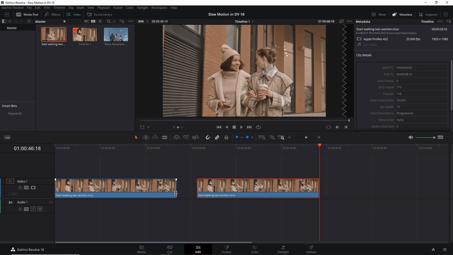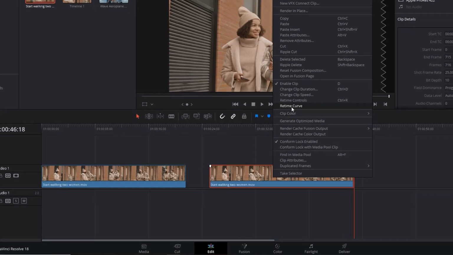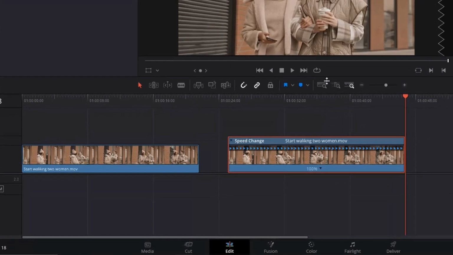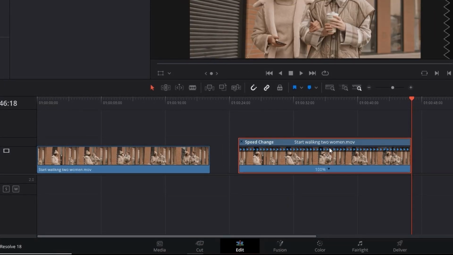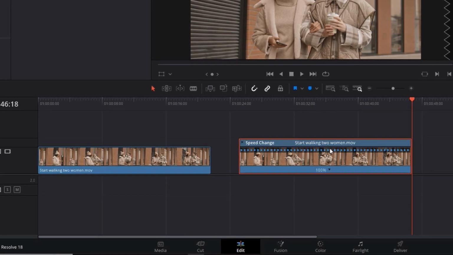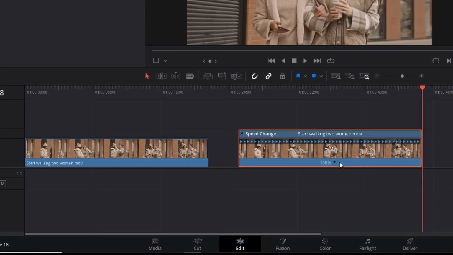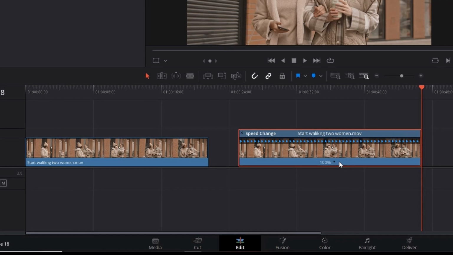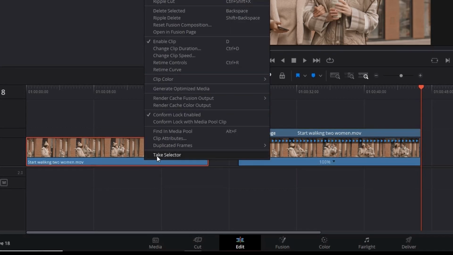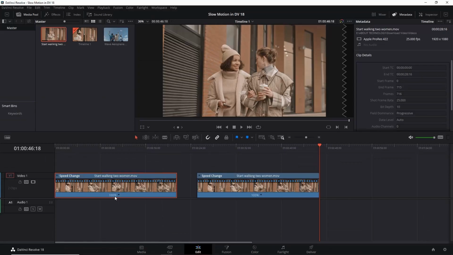for reference. Now to apply slow motion on this clip, right click on it and go to Retime Controls. It will pop up a speed change option on your clip at the timeline. Now we can notice that right now the clip is at its 100% speed. Same for this one also. Now both the clips are at their 100% speed.